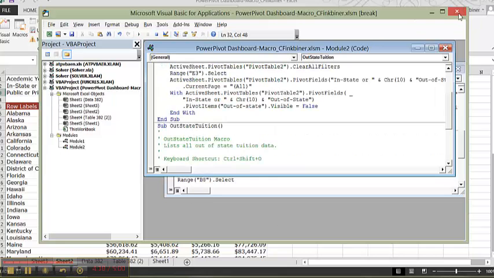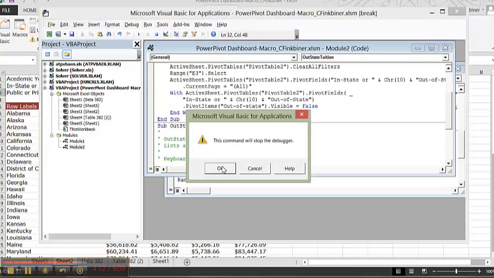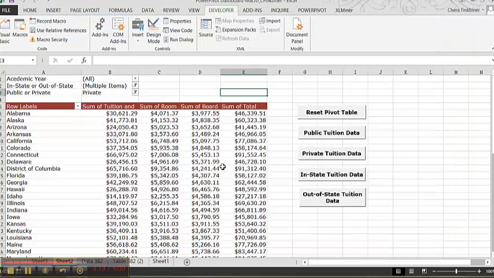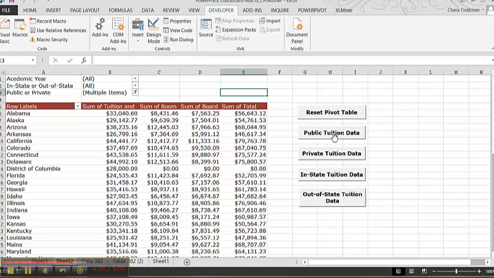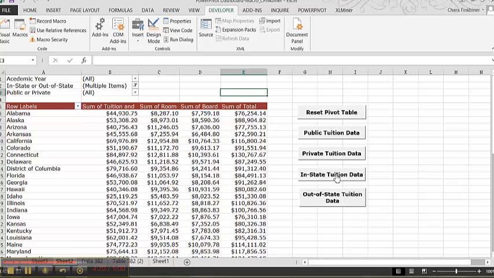And I'm going to close this out and choose OK, stop the debugger, and reset. Then I'm going to choose public, private, in-state, out-of-state, and they all work.